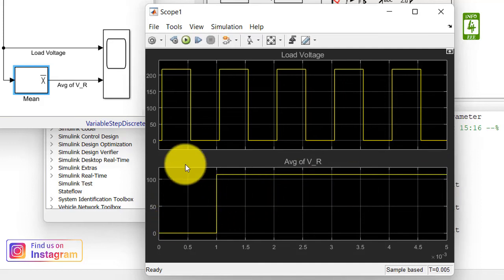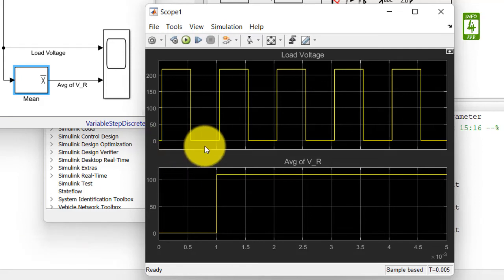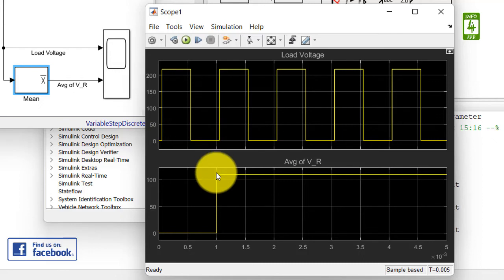Because when we selected the 1000 hertz frequency, it means the mean block is holding the values of samples for 1 millisecond, and after 1 millisecond it takes the average of them and shows it here. And now after this, it considers the next sample and leaves the last sample, so it moves in a window of 1 millisecond. In this way it obtains the average value of this signal.